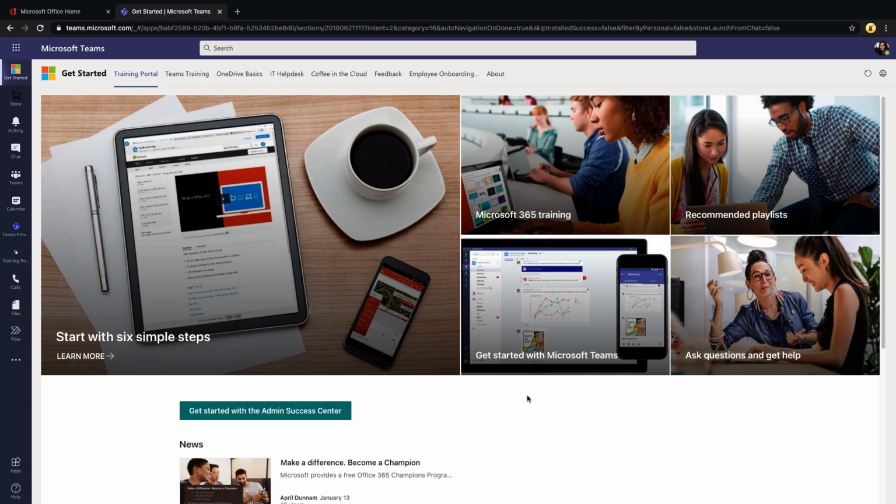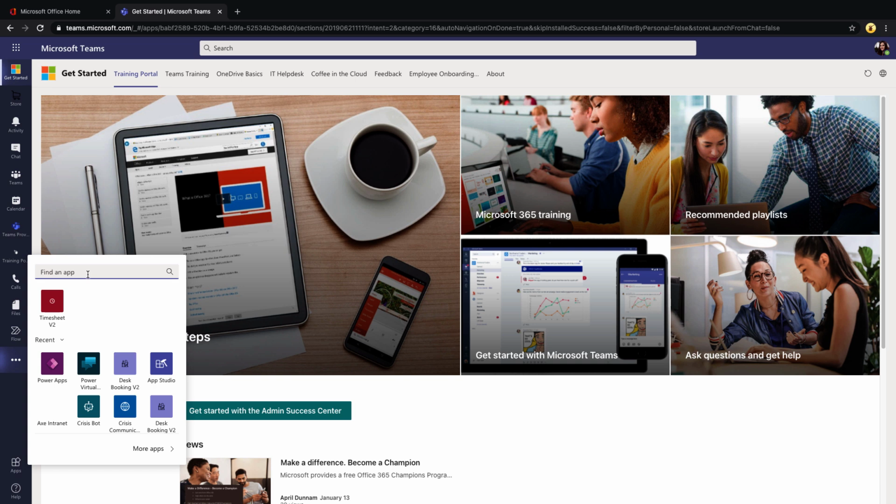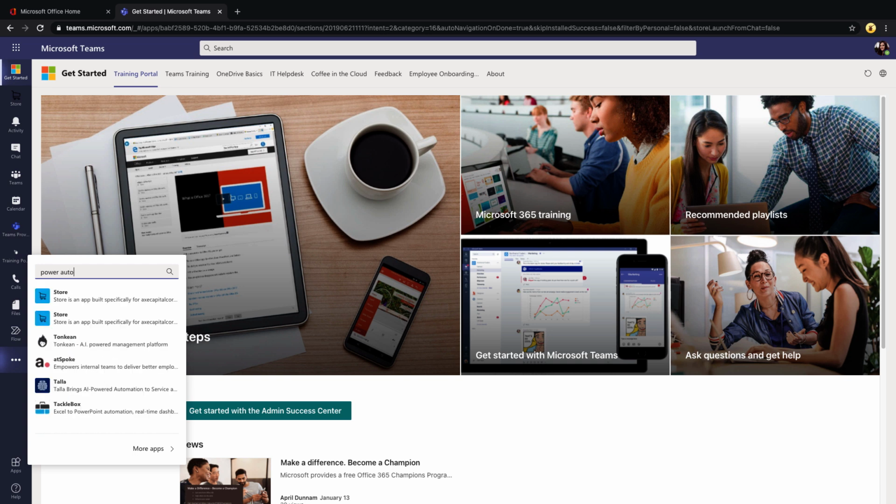All right, let's start with how do we get this Power Automate app installed for Teams. First, you're going to open up Microsoft Teams, and this can be either the browser version or the desktop version. And you're going to click these three dots in the left rail, and you want to use the Find an App search box and search for Power Automate.